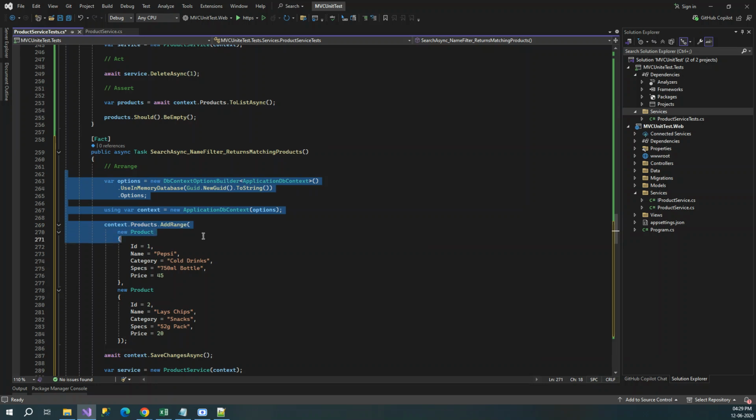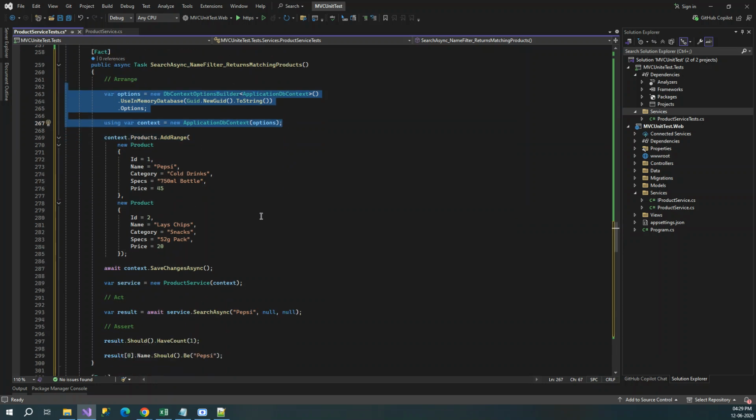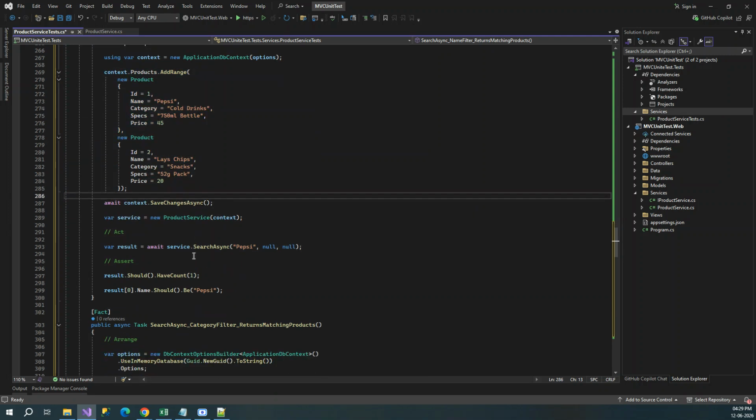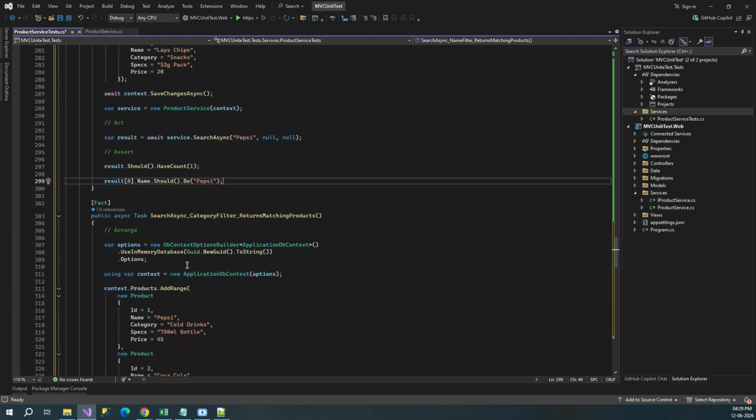What we are doing, again, we are doing the same thing, declaring db contacts in memory. We are adding two values over here, right? And then in the search method, we are searching it based on the product name, only Pepsi. So ideally it should return only one value, right? So in the assert, it should have count one, and the name of that product should be Pepsi, right? It should not have count one with the lace chips, right? It should have count one with the Pepsi, right? So this is the one test case.